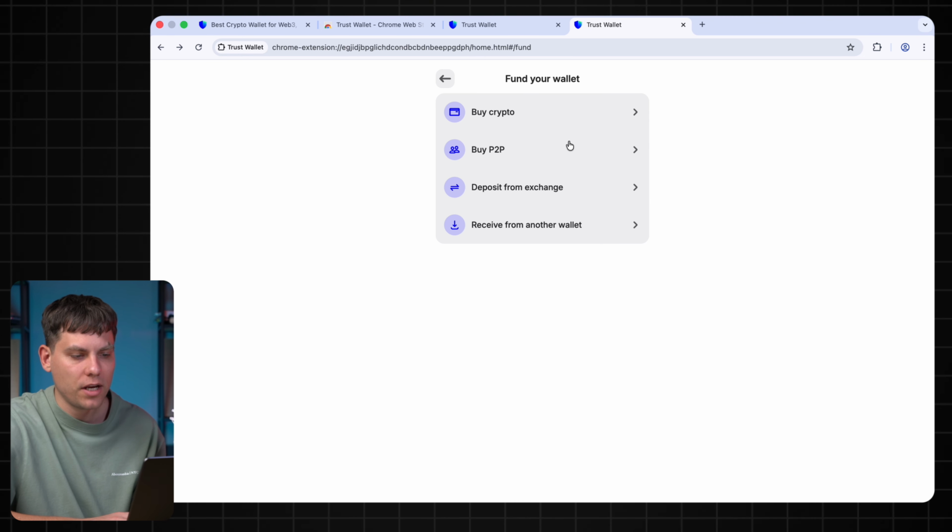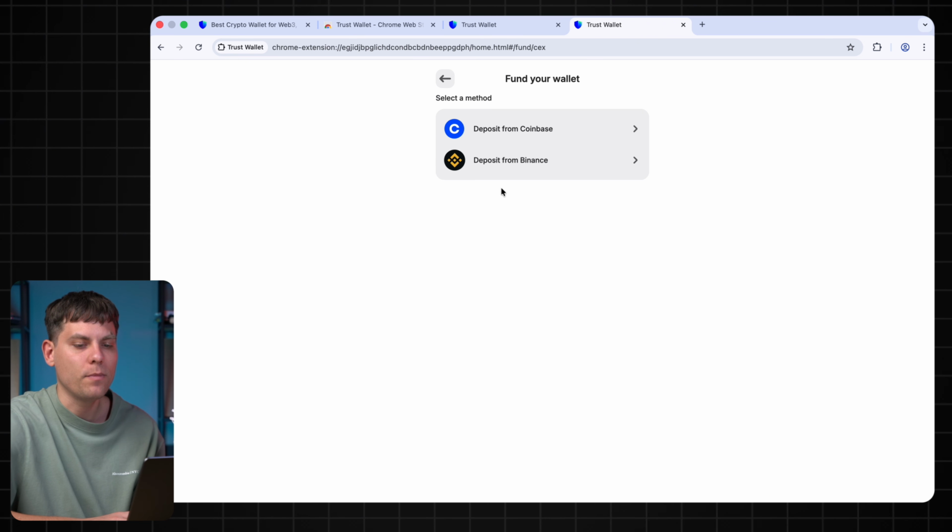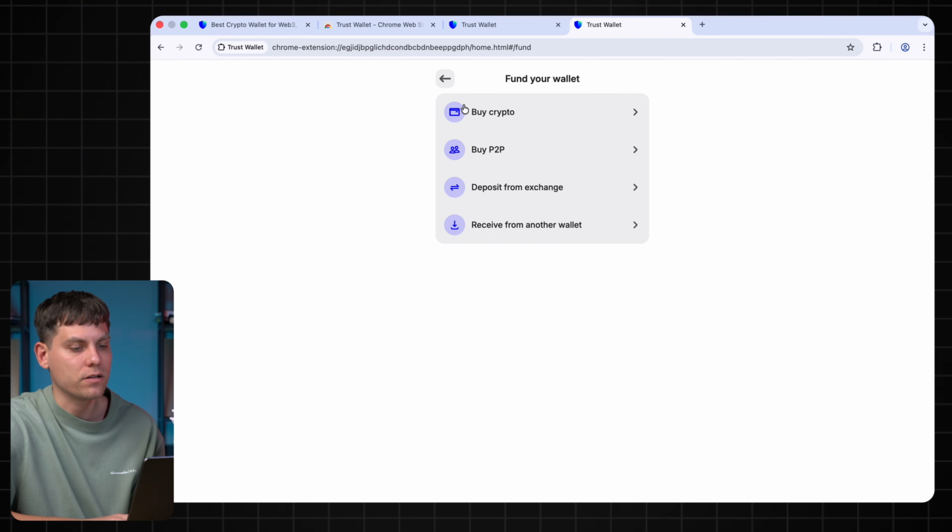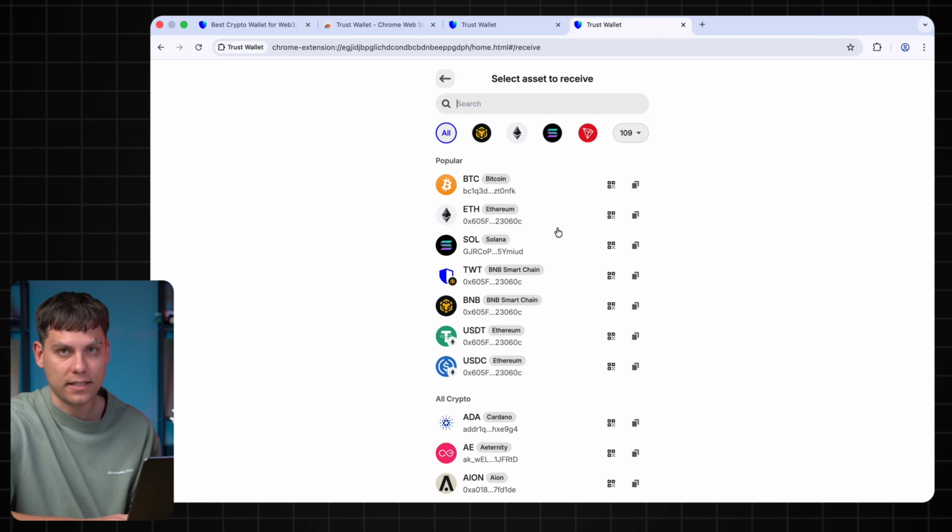Deposit from other exchange. We can make a direct deposit through Binance or Coinbase, but the safest and the best way is to receive from another wallet. This is the button at the very bottom. Let's click it. Now choose the cryptocurrency you want to receive. For a test, I want to make a deposit of, for example, Ethereum on the Ethereum network.